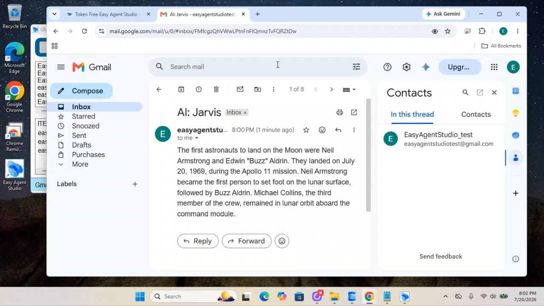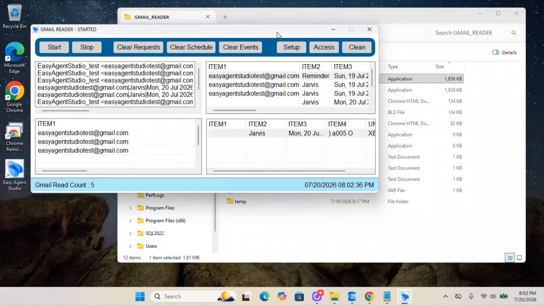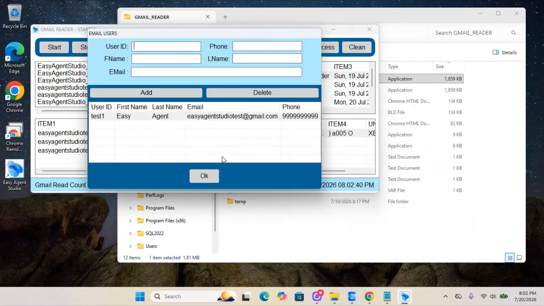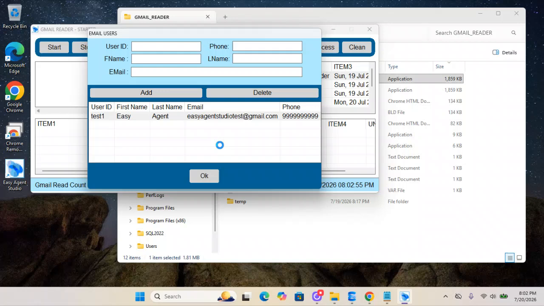Now, let's do this. Let me go back here, and I'm going to do one more thing real quick. I'm going to go into Access. And in Access, you can see that I've only got one user set up. I know you guys know my business email account, so I'm going to use it.